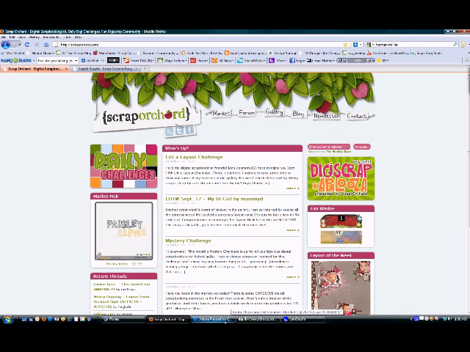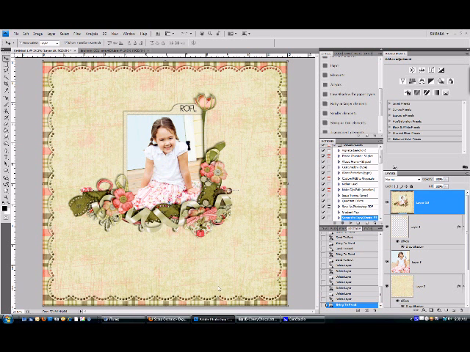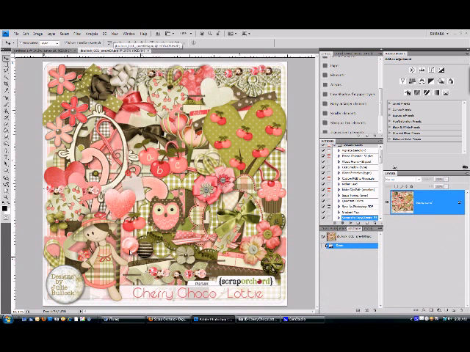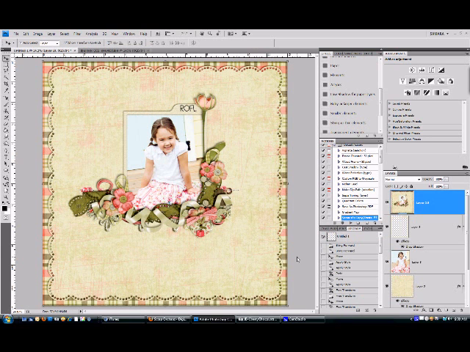Today we'll be using Adobe Photoshop CS4 and we'll be creating this cute little layout. We'll be using this kit by Designs by Julie Bullock called Cherry Chocolate, and let's go ahead and get started.